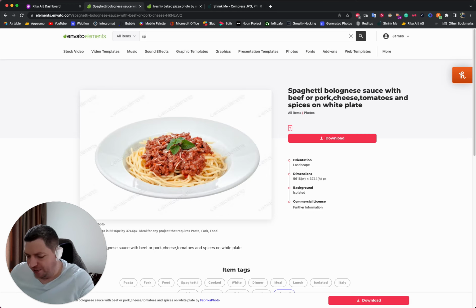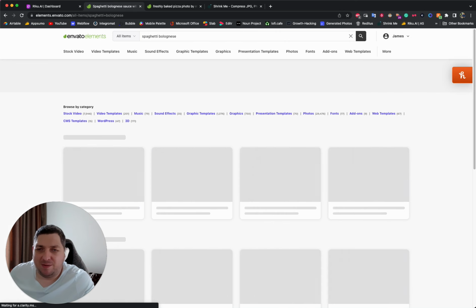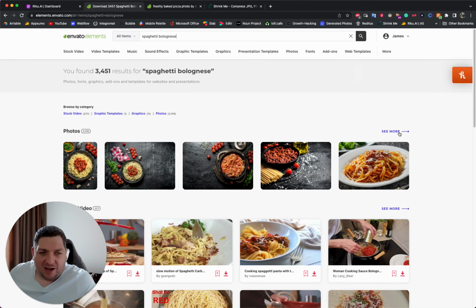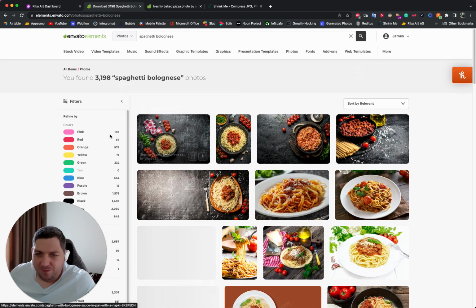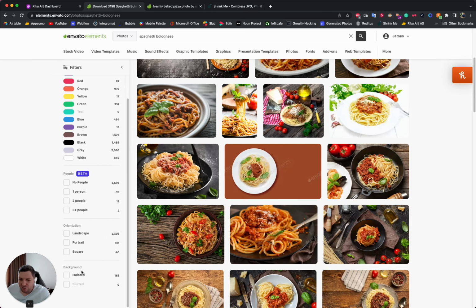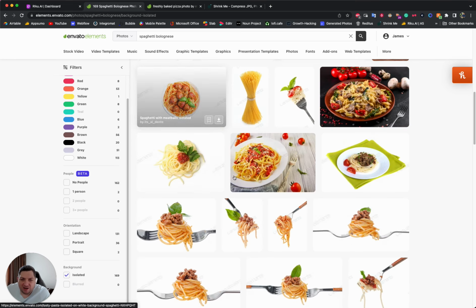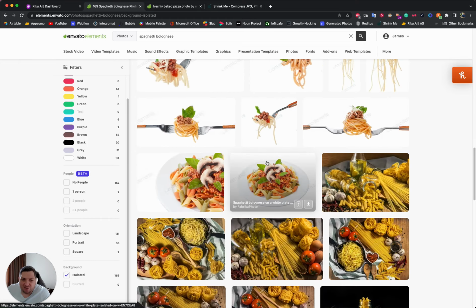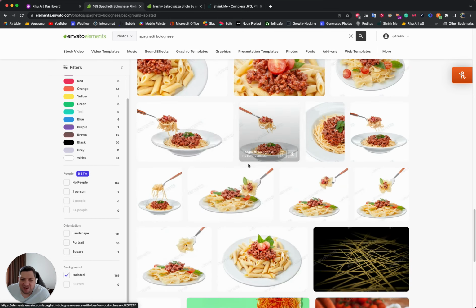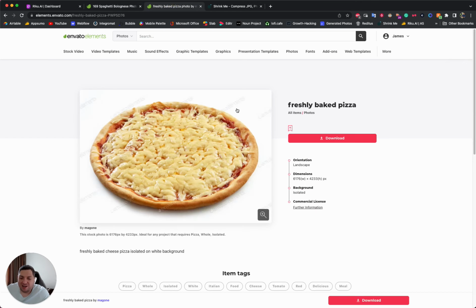So how would I find something like this on a site like Envato Elements? I'd come in, I'd type spaghetti bolognese, I would have all of the images here, and then on the side, if I make my head a bit smaller here, we have this background setting here. And if we hit this background, you'll see that we get this nice white background. We can go and see one which makes sense, and we can just pick one which suits our needs, like we had done before. So we have a nice picture of spaghetti bolognese, and we have this nice picture of pizza.